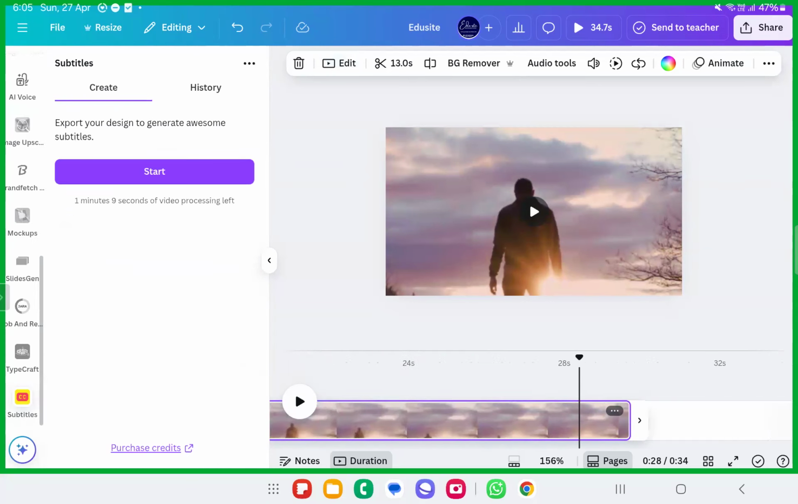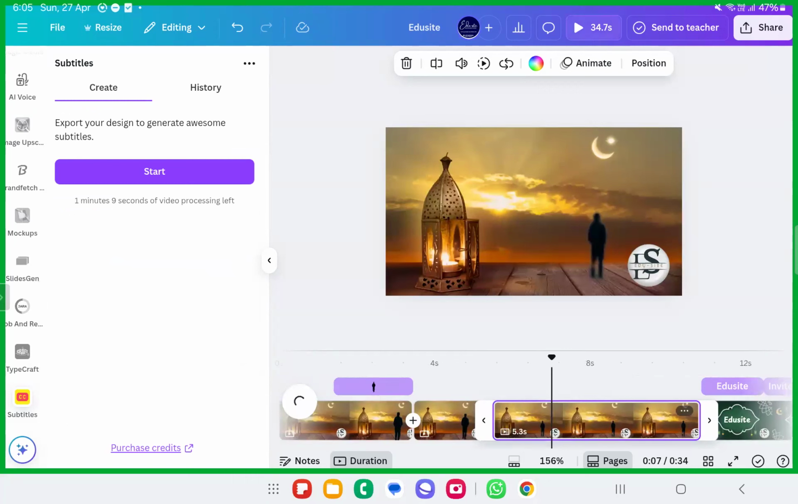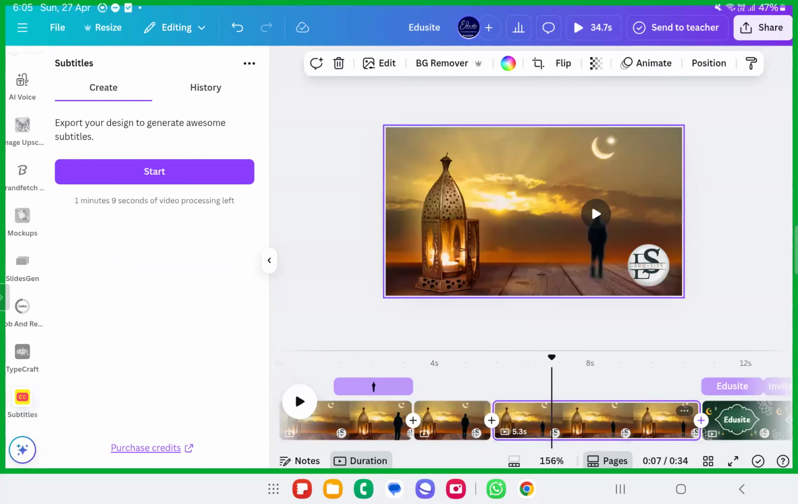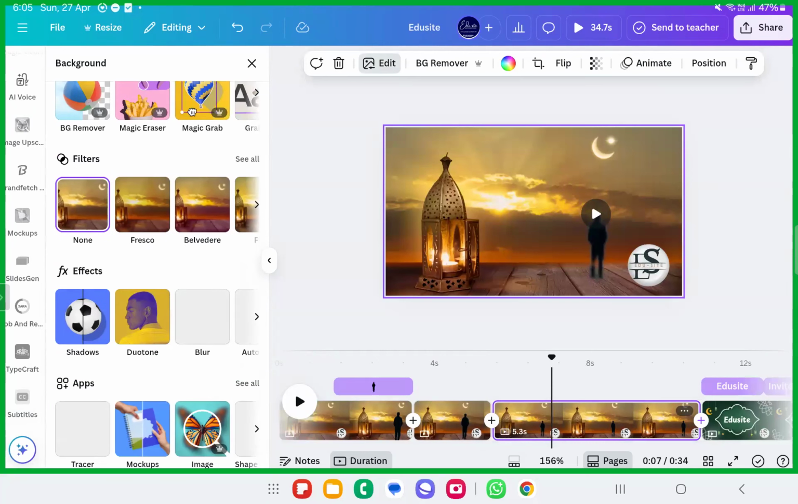Adding the effects to the videos as well. You can add different effects to it. For example, this video. If you want this one, click on the edit, and you can even add the shadow effect and more. So all of this can be done. Slow motion, this one is done.